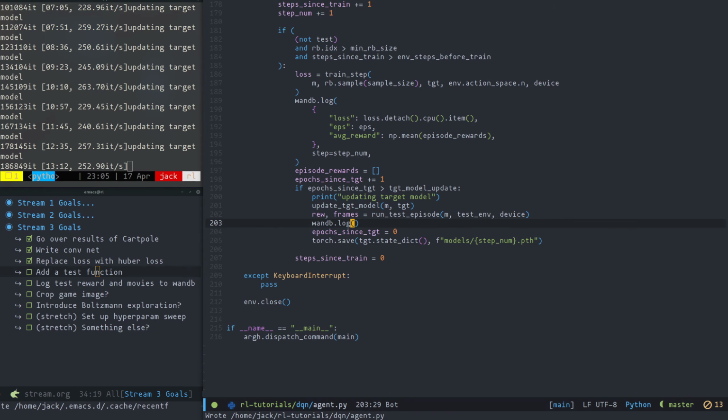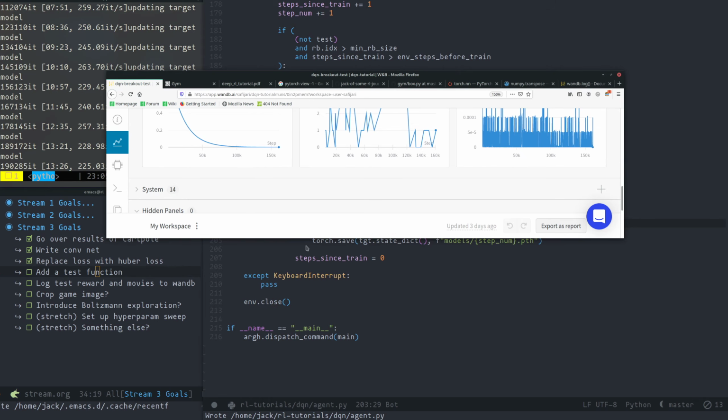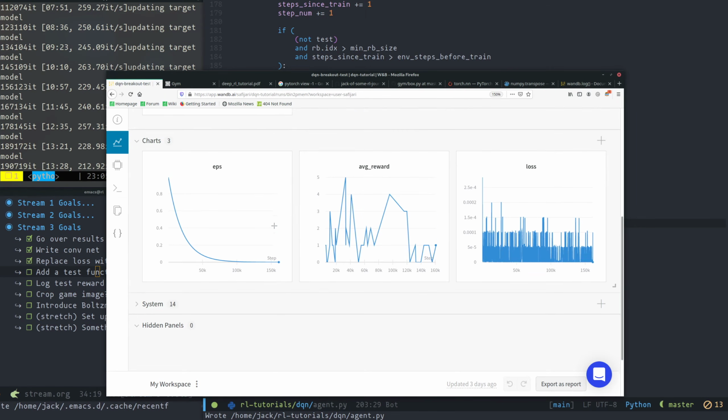I don't understand the question, Matthew. Weights and biases is just the name of a service that I'm using to log the data to. So that's this. It's this interface. It's kind of like an online TensorBoard.